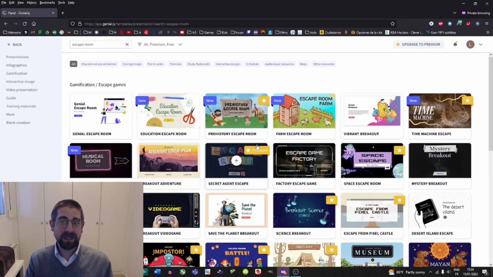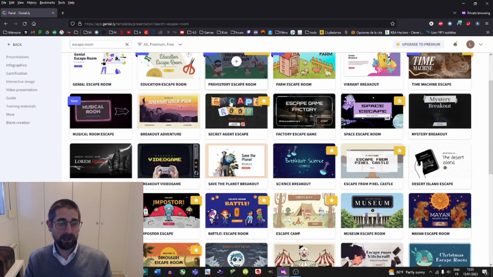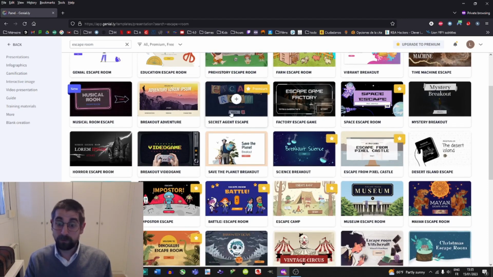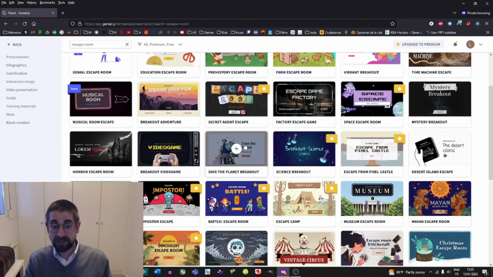The ones with the yellow star say premium. So you don't want to use these ones because you have to pay for them once you've finished and you want to publish your final document. I don't know which one to pick. Okay, they seem very interesting.